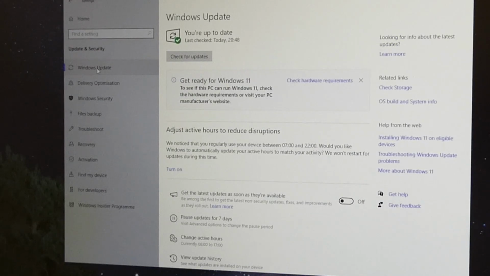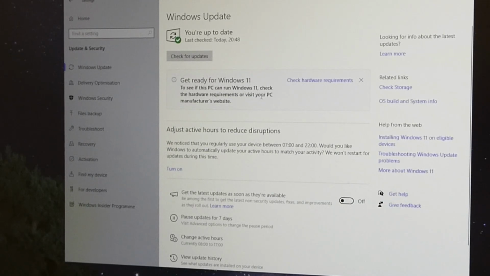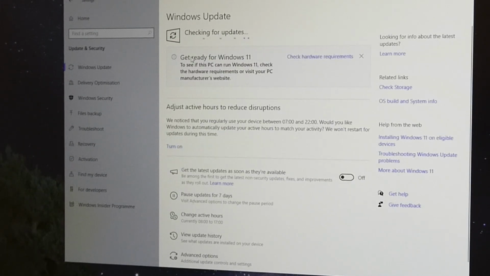Now I've done more than I wanted to do today, but it says get ready for Windows 11, which is something I didn't have on my old PC because the processor was not supported by Windows 11. So we've moved forward on that count as well. Windows Update says we're all up to date. Just check for update to see if we can get anything else.